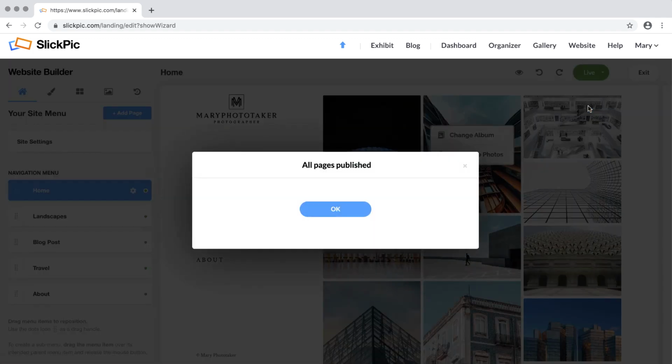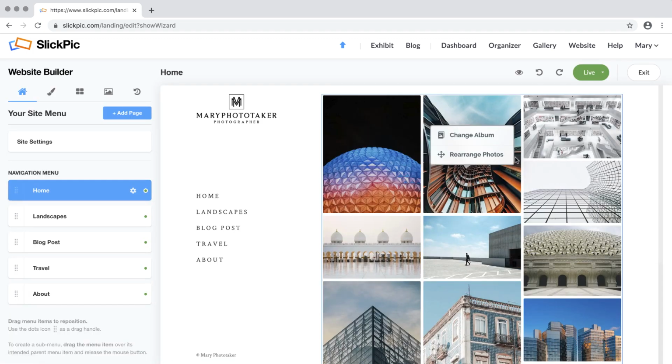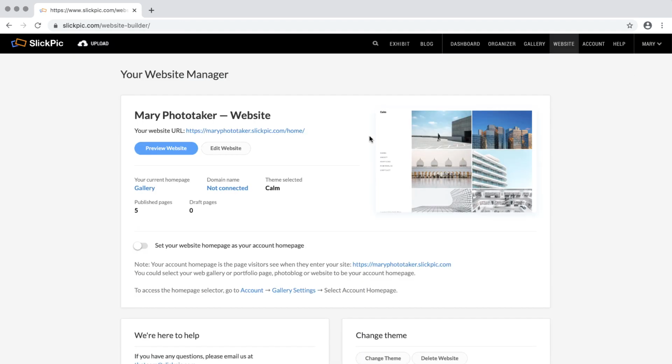If at some point you need to temporarily unpublish a page, just select that page and click Unpublish to do so. Congratulations, your site is now live. And one last thing, until your site is ready, your web address, whether it's the SlickPic URL or your custom domain, will point to your gallery. Click this switch to enable your website.